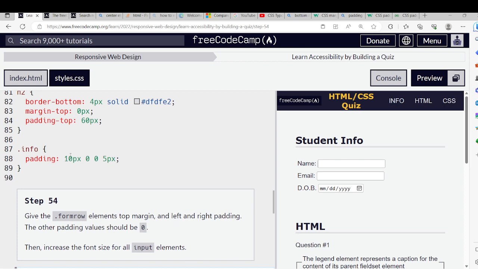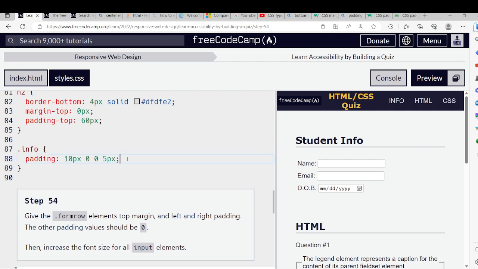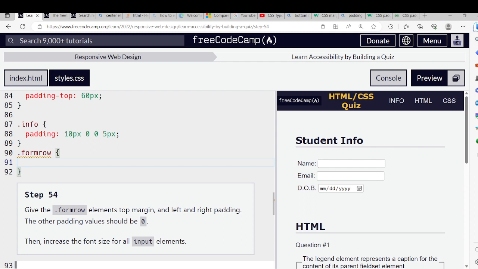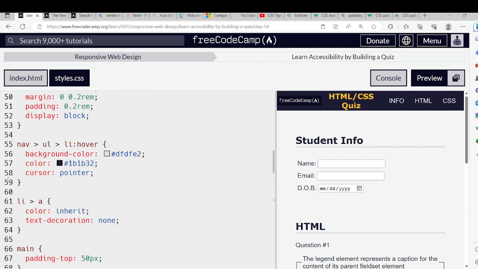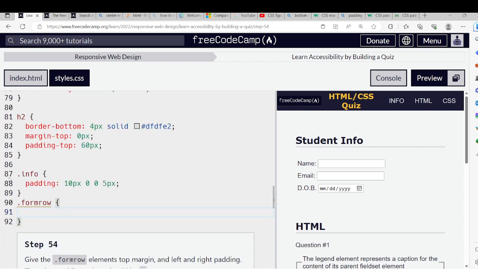So I guess they kind of went with these numbers. Yeah. So give the dot form row elements a top margin, so it's margin top.